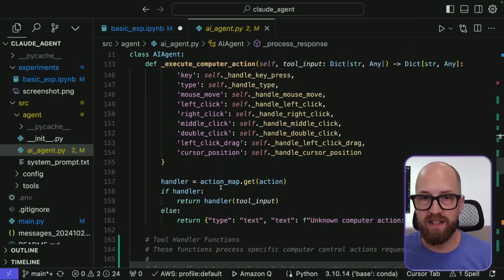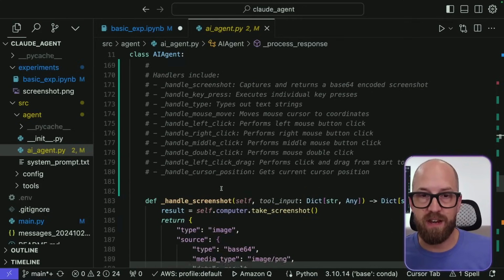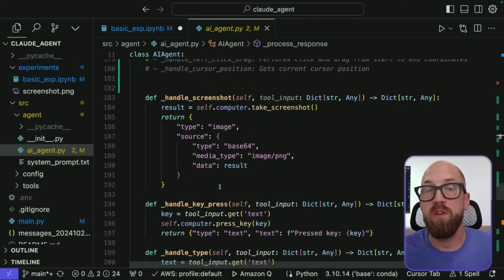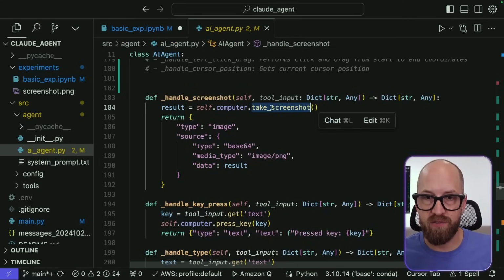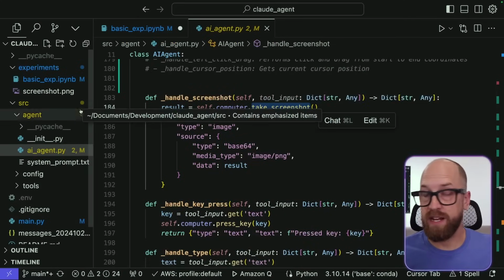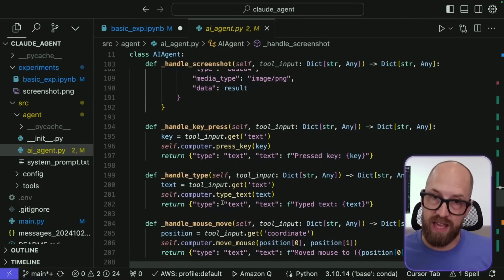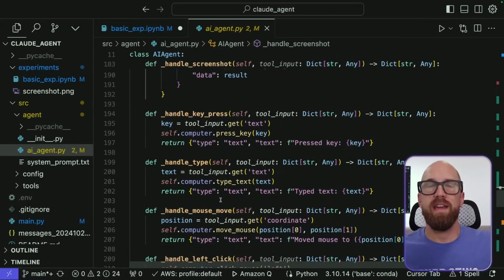And obviously the handler then will go off and call all of these different handler functions to do the job that we were talking about. So go take a screenshot, and we've got a computer object which can do that, or go and press a key, or go and type something, etc., etc.